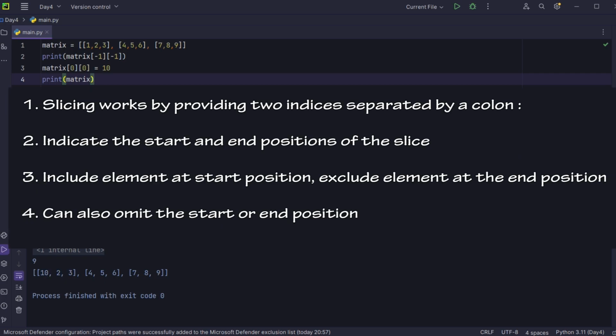So slicing works by providing 2 indices separated by a colon, which indicate the start and end position of the slice. The slice will include the element at the start position, but exclude the element at the end position. You can also omit the start or end position, which means the slice will start from the beginning or end of the outer list or the inner list respectively.